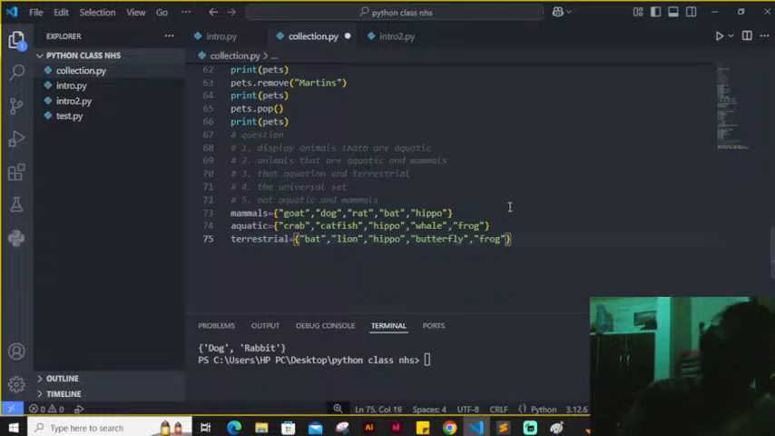Now, another concept you need to understand about sets: a set does not repeat elements inside. You can see that hippo is everywhere. So you may be thinking that when I print out mammals and aquatic, I will have hippo twice. No. The program will just bring out one hippo. A set does not repeat elements that are inside.